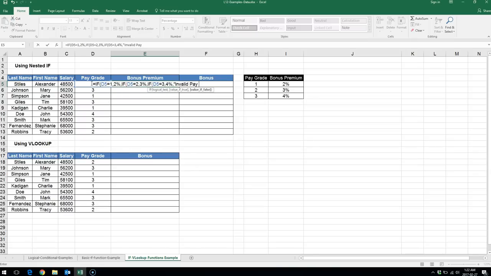So invalid pay grade. Okay, so that is my final output. Now, like I said in the lab, the tricky part with nested if functions is to make sure that you close the right number of brackets. So in this case, if you look at your formula, you've actually opened up bracket 3 times, so I need to close 3 brackets at the end. Right, once you're done with that, press enter and you should get the correct value in the first case.